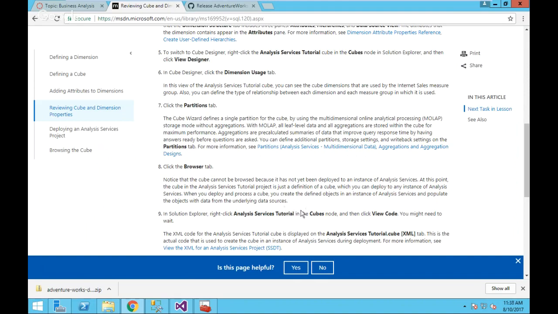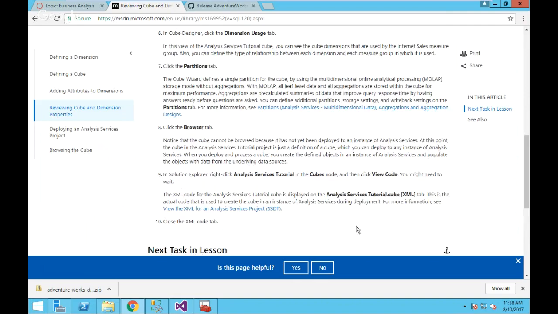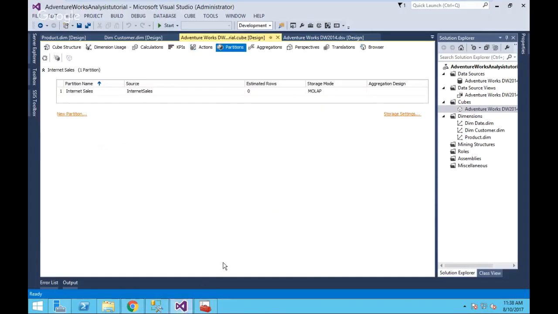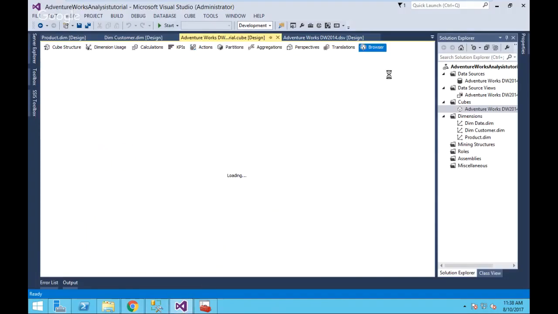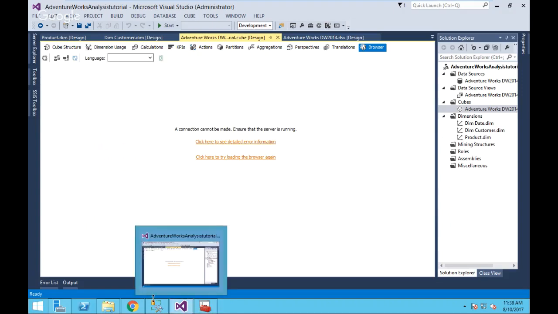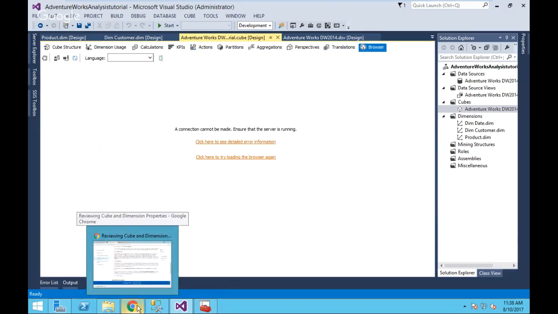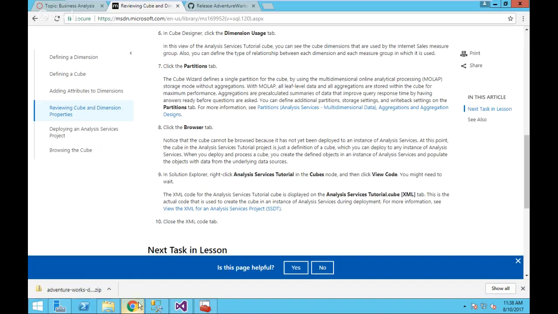Click the browser tab. I got a connection cannot be made. Ensure the server is running. Yeah, that's fine. What, for the partition? For browser, yes. Yeah, that's fine. We have to process this. So it says to go to the partition, and then this is all just looking around.